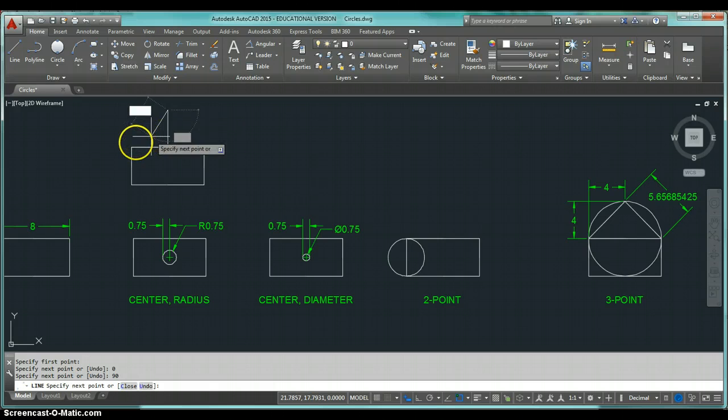And then I'm just going to draw that line back to my original endpoint. Once I've done that, I'm going to hit enter to cancel the command. Down in my command line, nothing is active. I'm just going to go ahead and hit enter again to rerun that command.